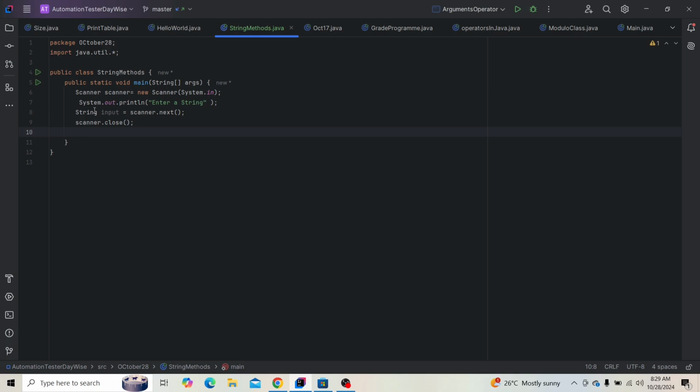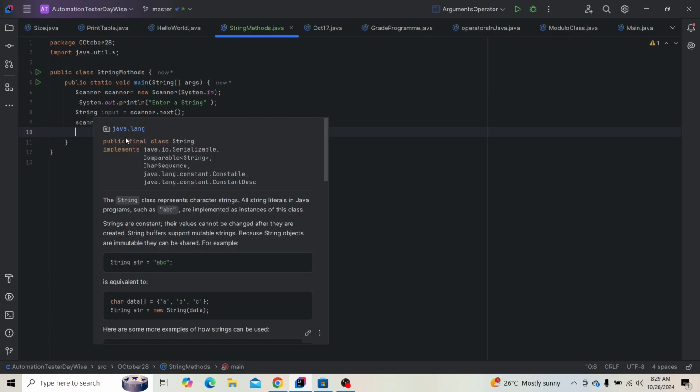You click on this String and you can see that String is a class. The String class represents character strings. All string literals in Java programs, such as "abc", are implemented as instances of this class. Strings are constants; their values cannot be changed after they are created. StringBuffer supports mutable strings. There is another concept called StringBuffer and StringBuilder. We will understand it later, but as of now just understand what string means. Because string objects are immutable, they can be shared.